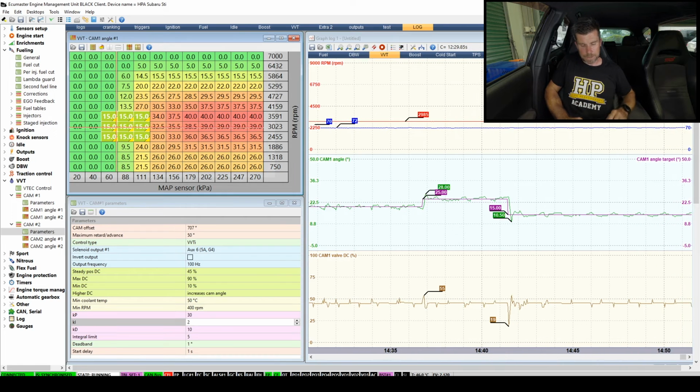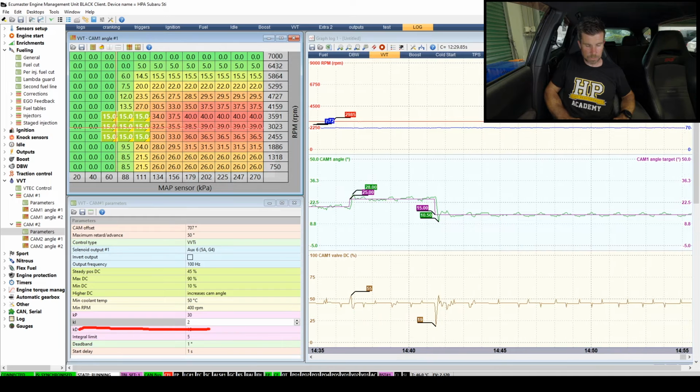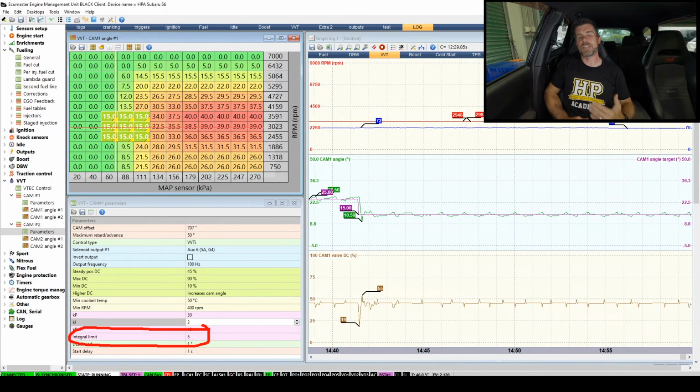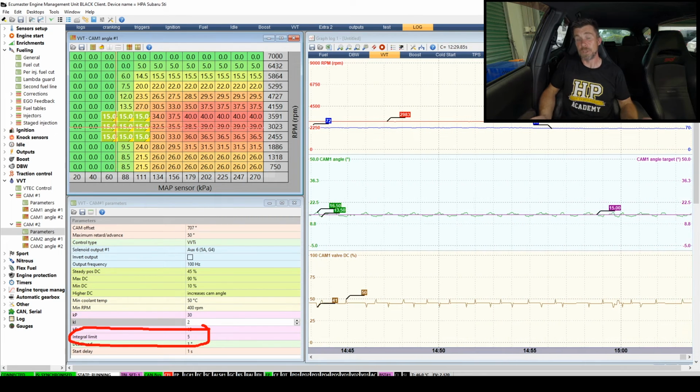A couple of other things that we want to mention here. Our integral gain does work in conjunction with our integral limit. So we do want to make sure that our integral limit isn't so tight that it's clamping the integral element's ability to do its job.